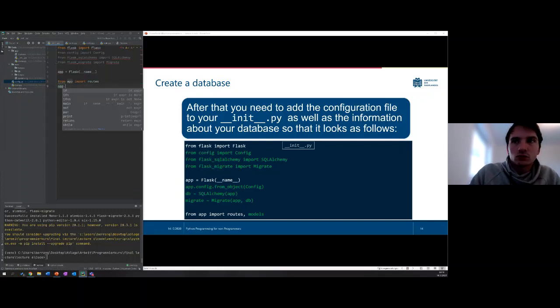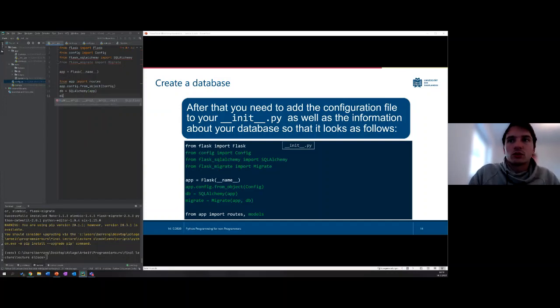Then we have to make our config for our app: app.config.from_object, our Config class here. And then we can set our database, which is db, and there we have SQLAlchemy with our app. For migrate, it's the same thing. To be able to migrate, we create migrate, which is Migrate with app and our database.